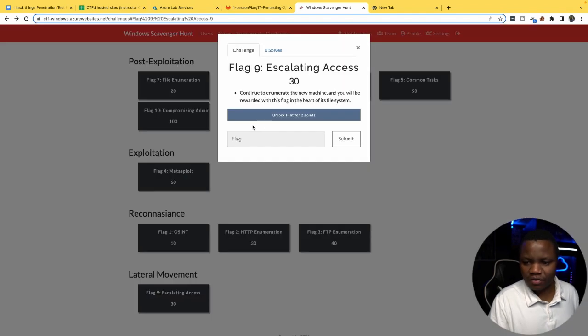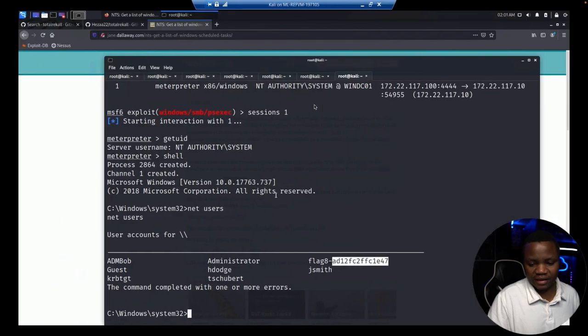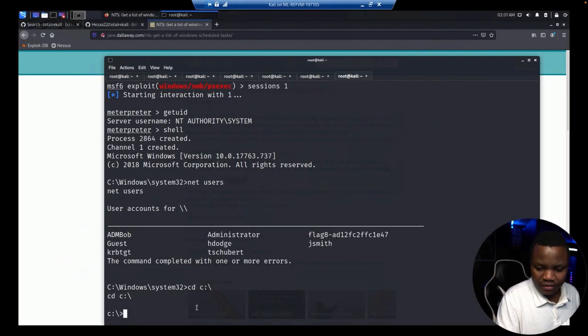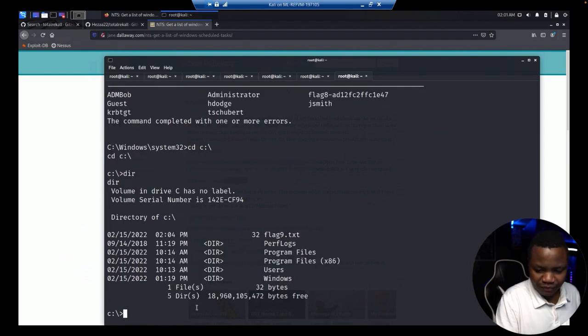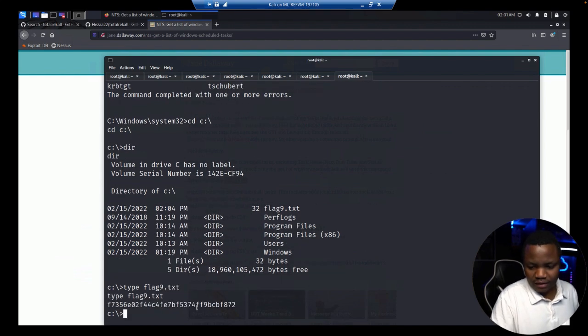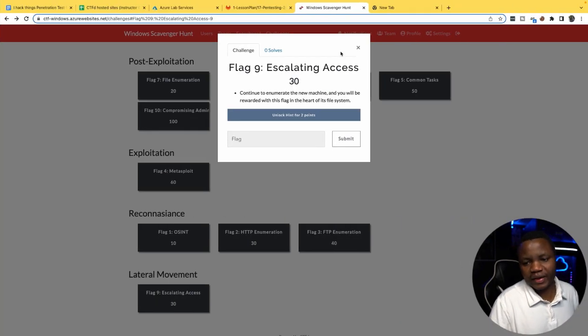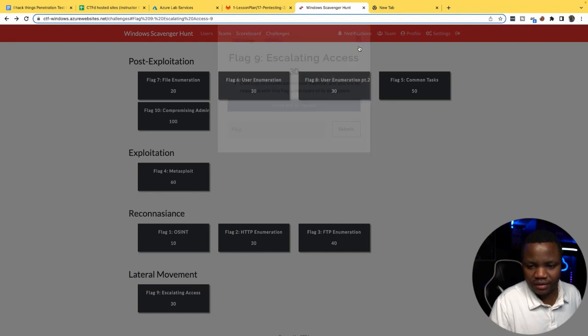So this is a lateral movement. Continue to enumerate the new machine, and you will be rewarded with this flag in the heart of this file system. The heart of the file system is C. CDC there, and flag 9, type flag 9.txt. Okay, so you just needed to know that the heart of the system is C.